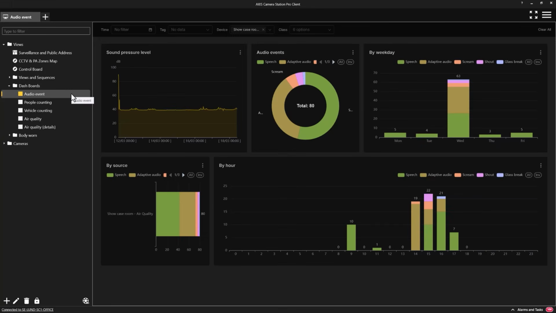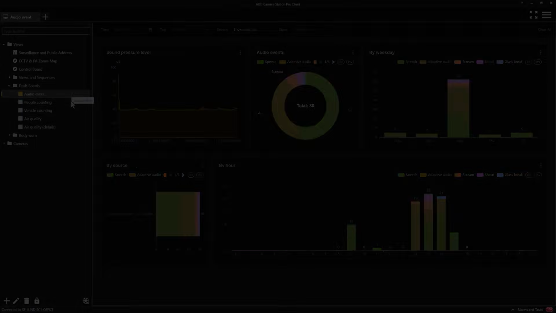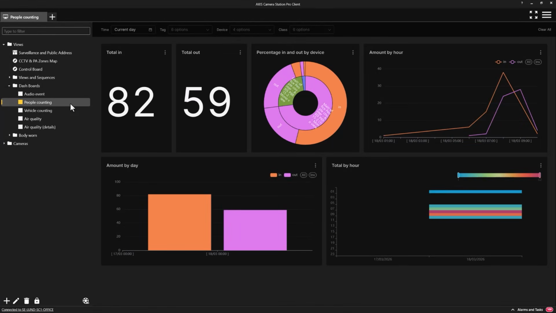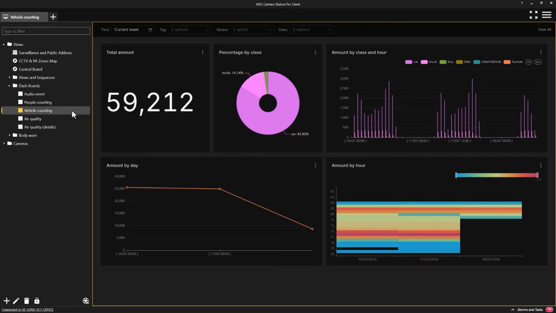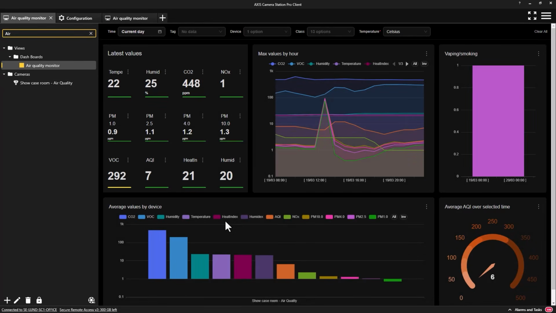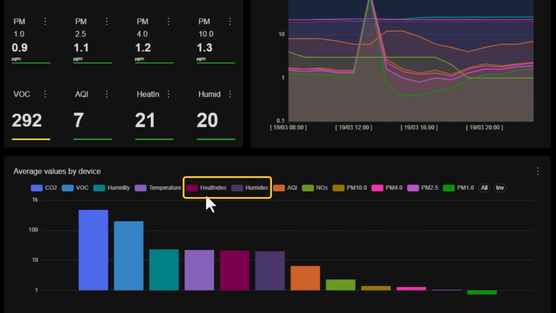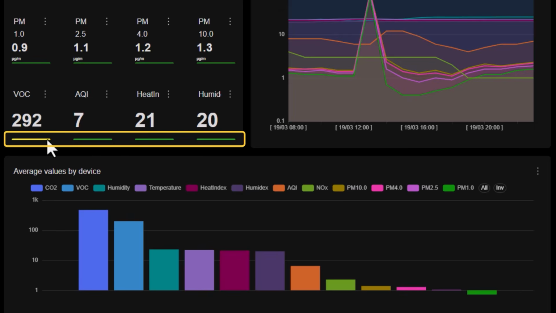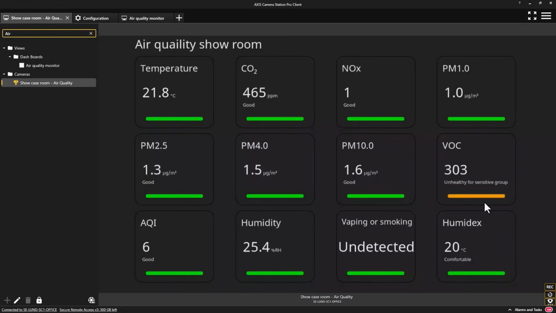We have continued to add functionality to the inbuilt data insight dashboards. You can now display data associated with audio, people counting, vehicle counting, and air quality. Our environmental sensors now provide heat index and humidex measurements, which can be used to better understand how the environment actually feels to people. As well as these additional measurements, color-coded threshold values are now provided in both the Data Insight dashboard and the live dashboards provided by the sensors.